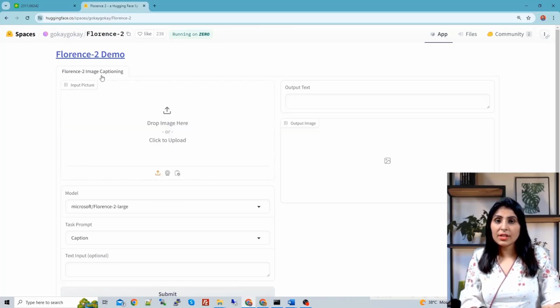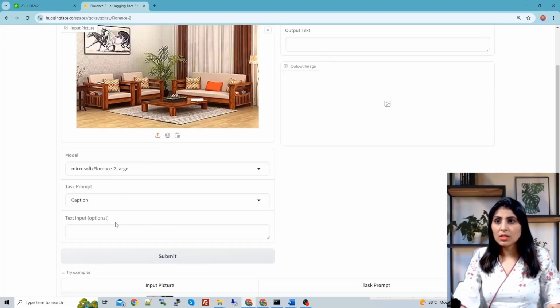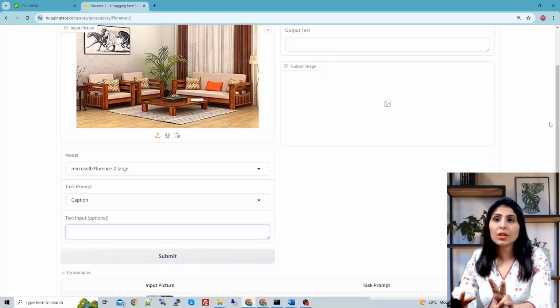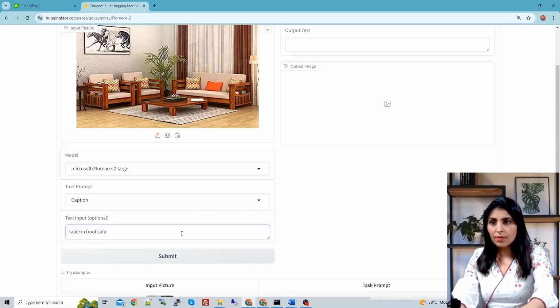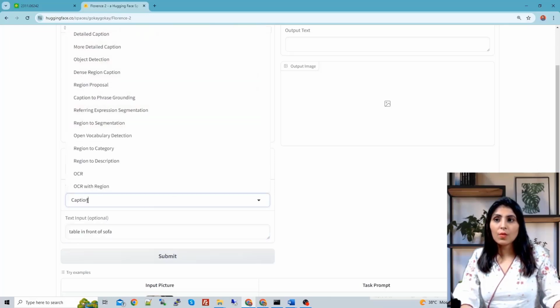Now let's try a different example. So I'm uploading this image and I'm providing two inputs to the model. One is the image, and with that image I want to provide some text also, and here the text is table in front of sofa. This is the text I have provided. Now what task do I want to perform? So from here I'm selecting region to segmentation.